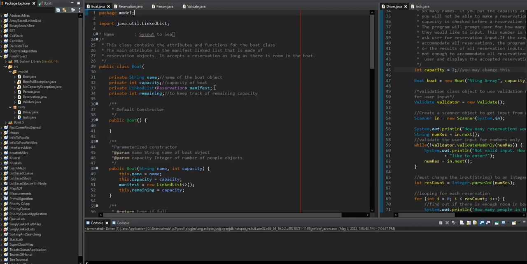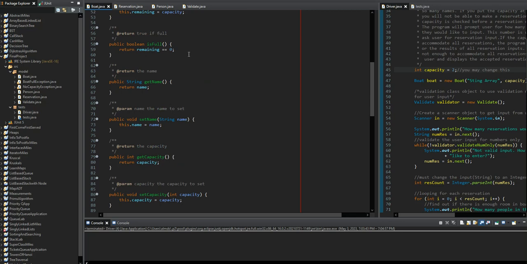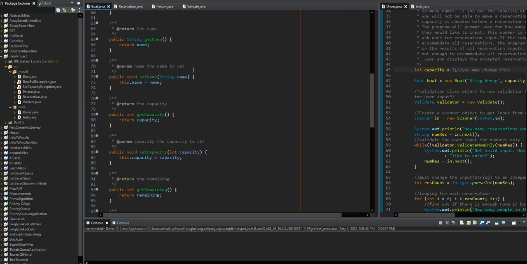And then there's a linked list here of reservation objects, and then a variable of remaining. And as reservations are added, this amount gets decremented. It starts with the value of the capacity of the boat. So there's my default constructor, and here's my constructor that I use in the driver. So put in the boat name and the capacity, and then it sets those variables and creates the linked list.